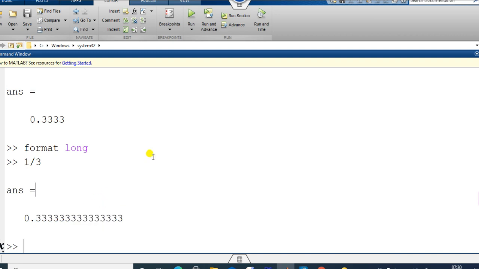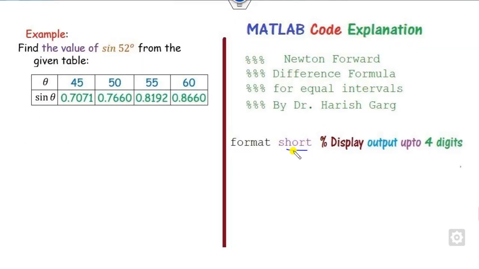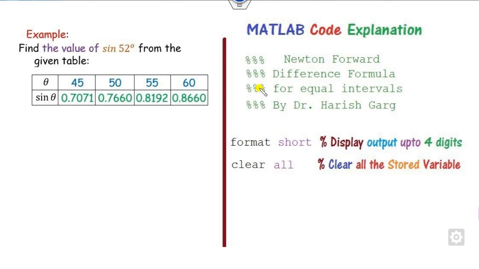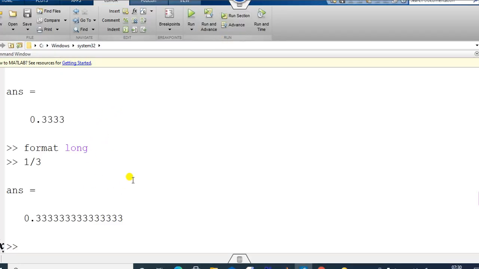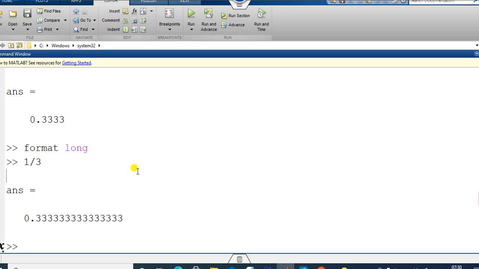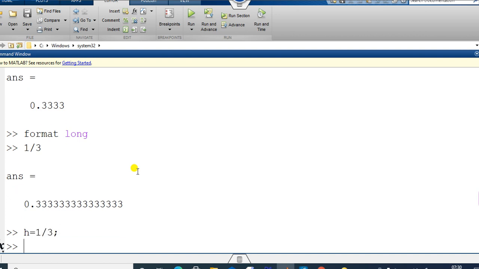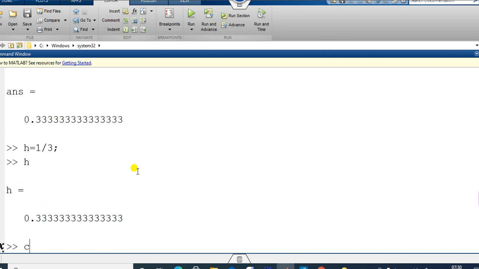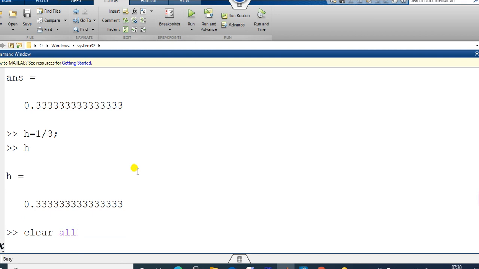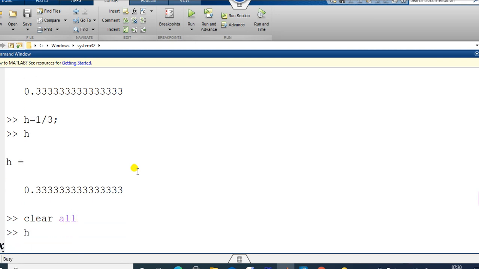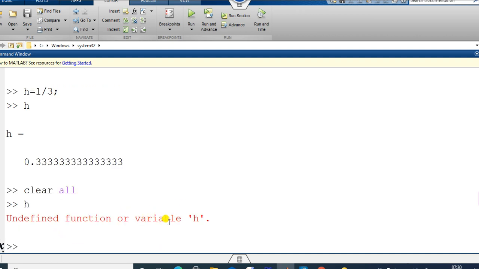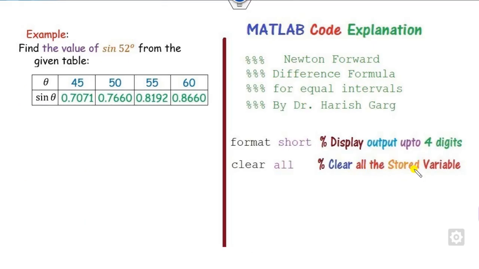So since it's MATLAB programming, it depends upon you whether you want to use format short or format long. Second line is you have to clear all the stored variables. Like here, if I denote h as 1 by 3, then the value of h is shown here. Now if I write clear all and then ask for the value of h, it gives an error, undefined variable, because I have used clear all. Clear all means clear all the stored variables.